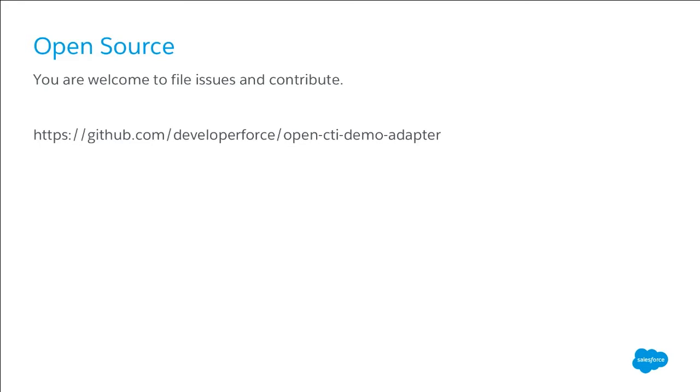It's open source. It's all up there on Developer Force. So you're welcome to just fork this project and create your own adapter, or file issues or ask questions over there. No problem at all.